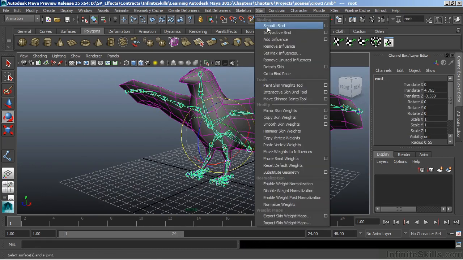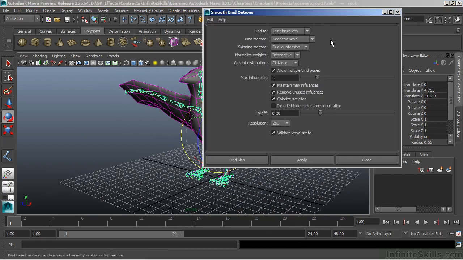And I just want to go back here real quick and just mention that the geodesic voxel, that can take some time. So if you're not working on a very efficient computer, you might not want to go for that option. You may want to change that binding method to either closest distance or closest in hierarchy. Both of these are going to do very well. They're not going to be as accurate as that geodesic voxel, but they may work in other circumstances. But both of those options there are super fast.